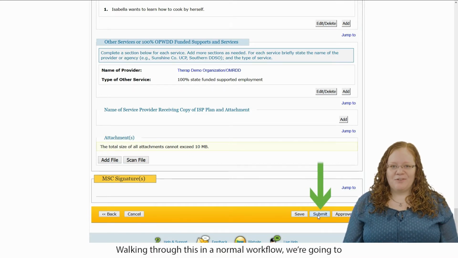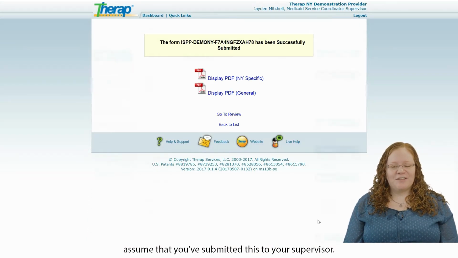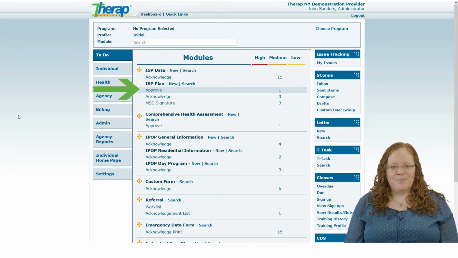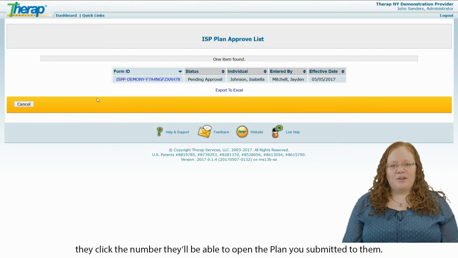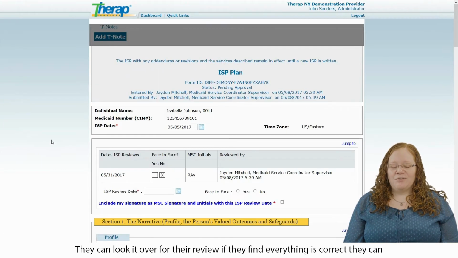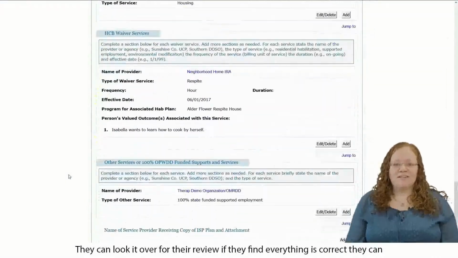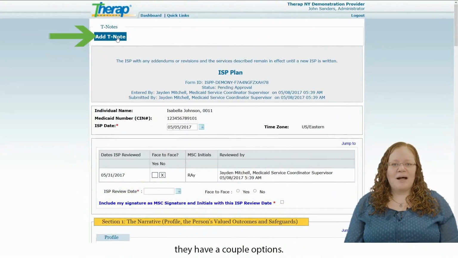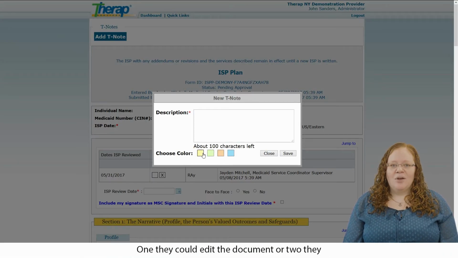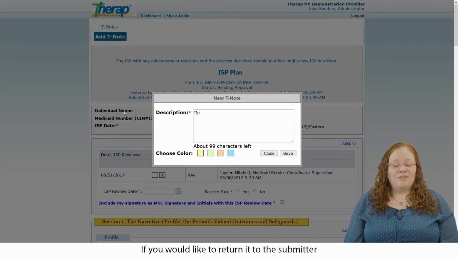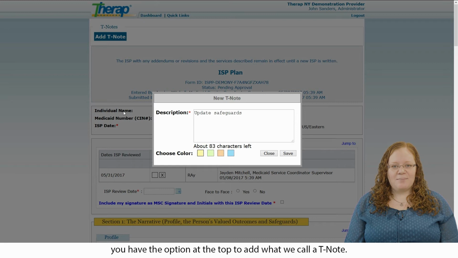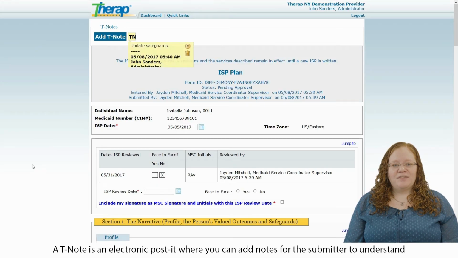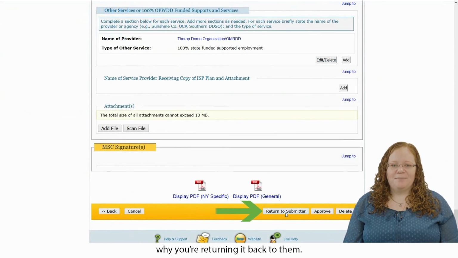Walking through this in a normal workflow, we're going to assume that you've submitted this to your supervisor. Your supervisor will find it on their to-do tab under ISP Plan Approve. Once they click the number, they'll be able to open the plan you submitted to them. They can look it over for their review. If they find everything is correct, they can go ahead and approve it. If everything is not correct and they'd like to see some changes, they have a couple options. One, they could edit the document, or two, they could return it to the submitter. If you would like to return it to the submitter, you have the option at the top to add what we call a T-note. A T-note is an electronic post-it where you can add notes for the submitter to understand why you're returning it back to them.